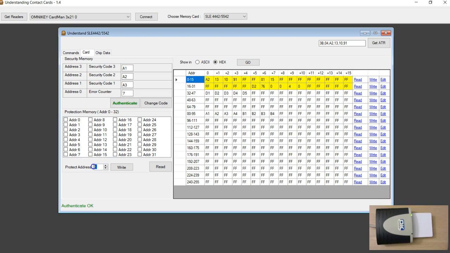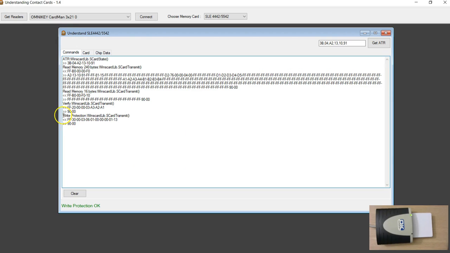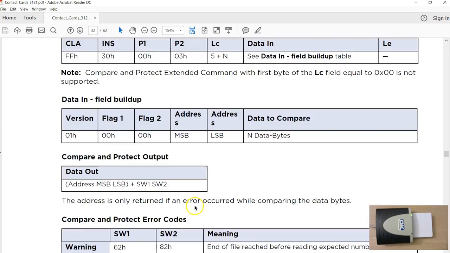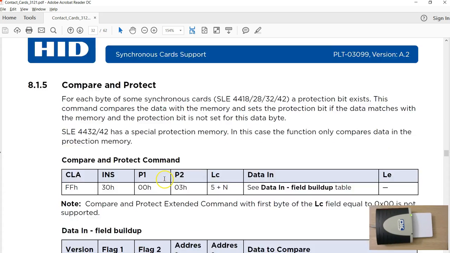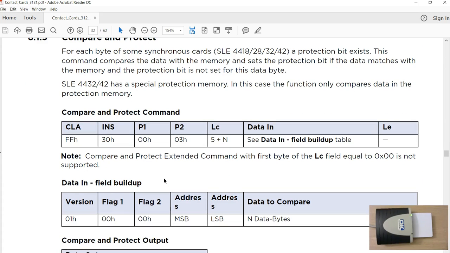Now I'm going to choose the address 1 and say write, and this will again read the protected memory. Let's see what has happened here. So write protection bits. The command I'm sending is FF30 followed by the address. Let me try. So this is called a compare and protect.